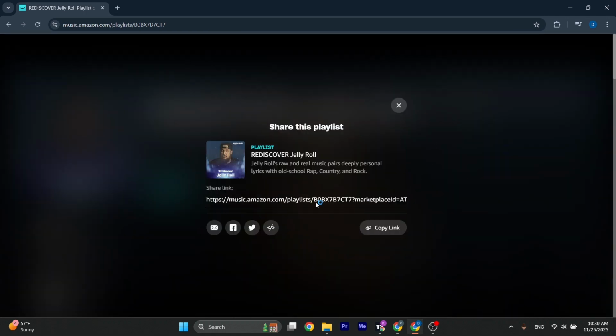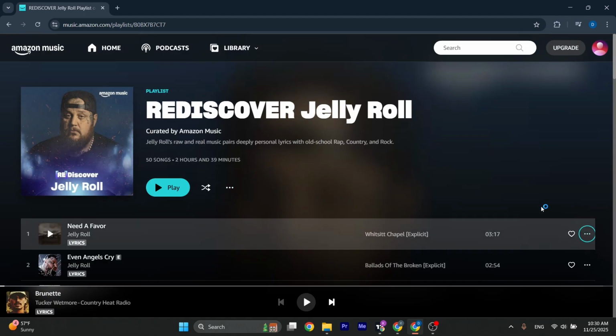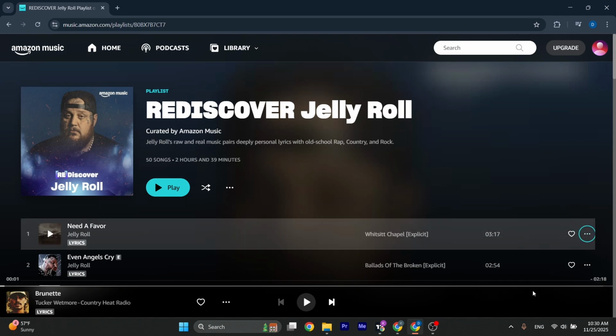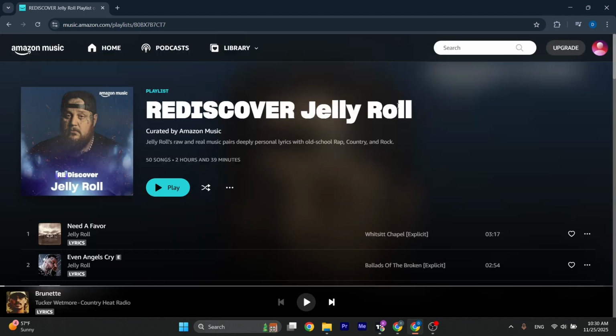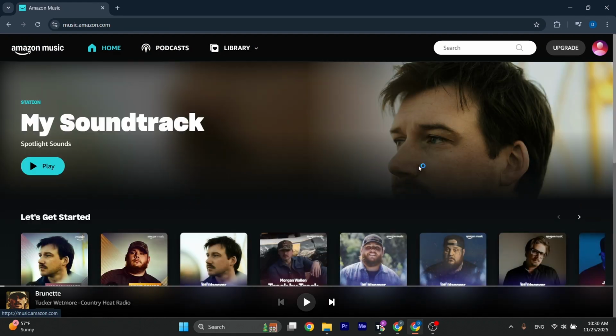So you can repeat this process for any playlist that you might have and that you might want to share with others. You can do the same thing for a particular song. Click on the three dotted line, and here you'll see the option called Share This Song. And you can either copy this link or share it directly to social media platforms. So that's all there is in sharing playlists inside of Amazon Music.